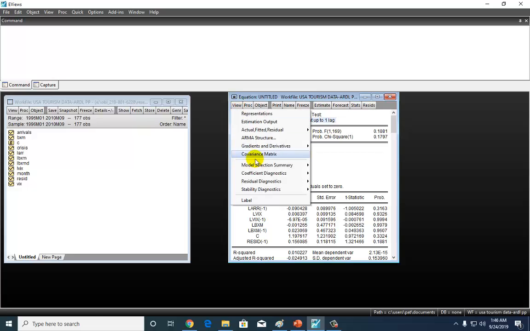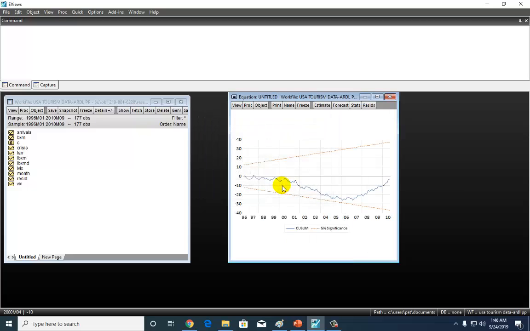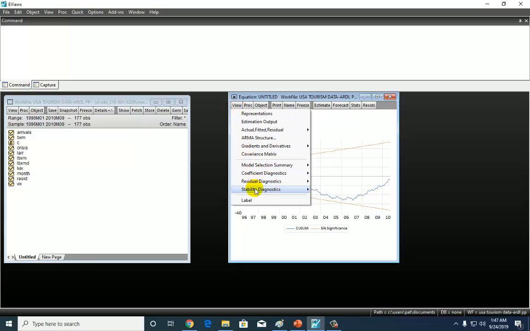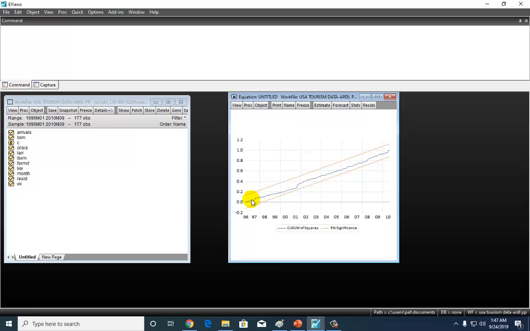Go back to View and let's do stability diagnostics a little bit. So go to recursive estimates and let's choose CUSUM test and OK it. And insofar as this blue line lies within the 5% boundary, you're good. And for good measure, you can also go right back to stability diagnostics and this time choose the CUSUM of squares test, and again this line lies within the 5% boundary, and that's really all she wrote.